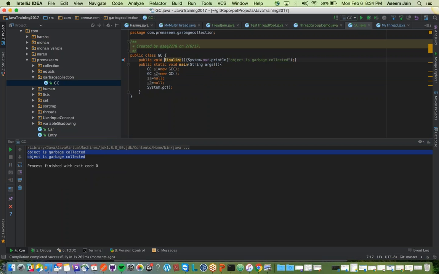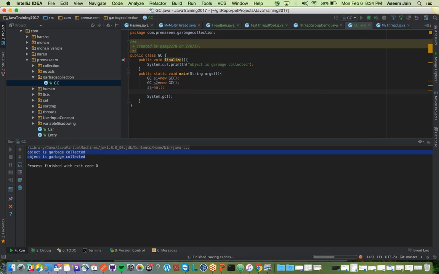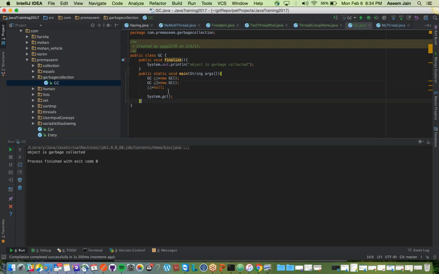So this is the finalize method. As soon as it gets garbage collected, the message will be printed over here. Now let's see if you don't assign it to null. If the reference was there, this was not garbage collected. Only one got garbage collected because the other still has a reference, S2.